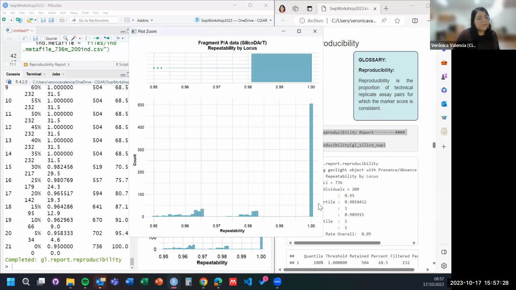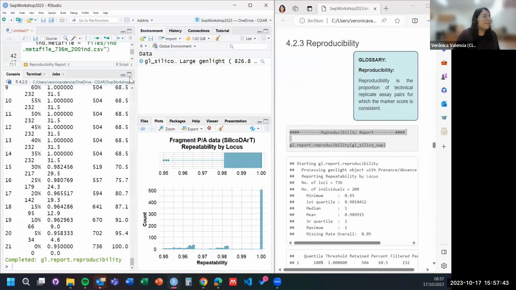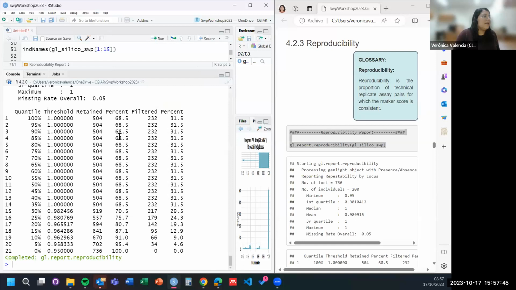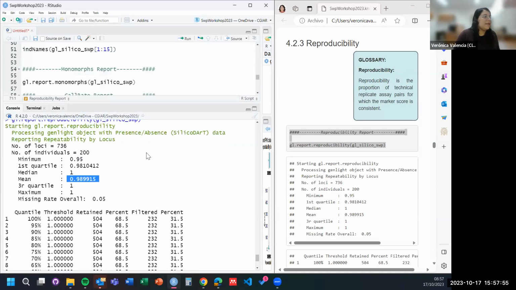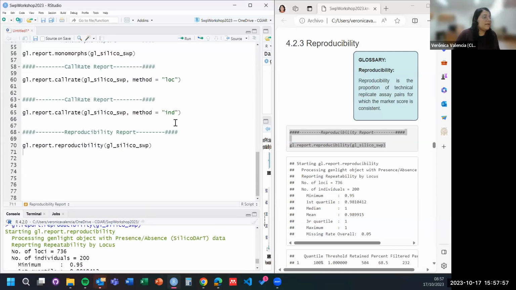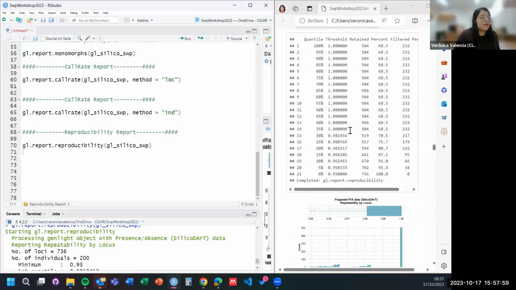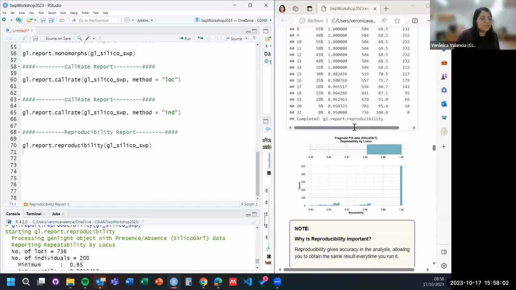Very good reproducibility, a lot of them in 100, and some of them in 98, and some of them from 95 to 96. So again, good reproducibility. And this is the result in the console. The minimum is 0.95, and the mean is 0.98. Okay, great. These are the results if you want to see it a little bit more.